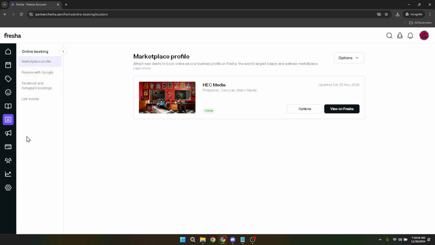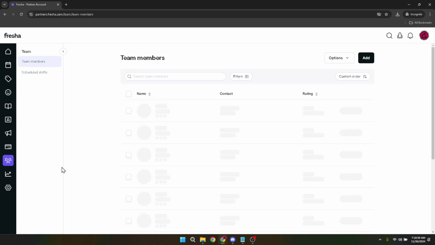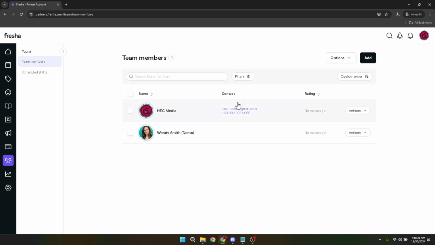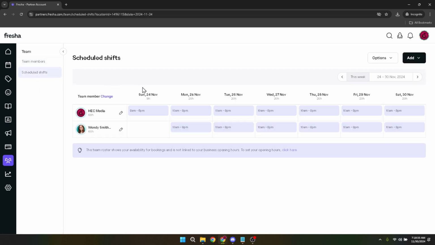In the team section, you can manage your team's schedules, set up service rosters, and block out time for breaks or meetings. Effective team management ensures that your business operates smoothly and your staff is well informed of their schedules. As you navigate through Fresha, remember that each section is designed to make managing your business simpler and more efficient.